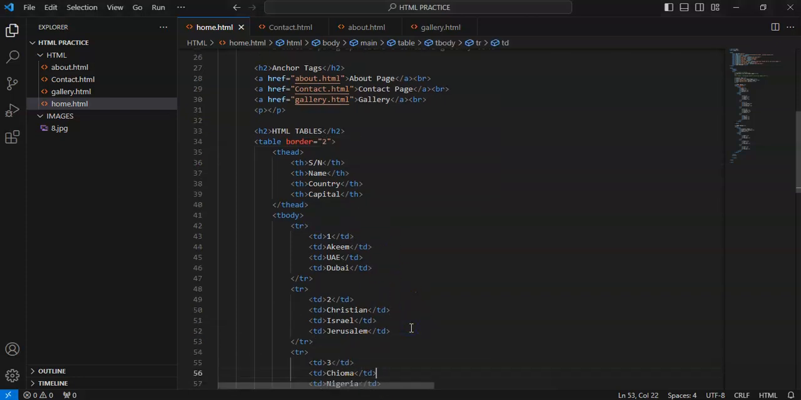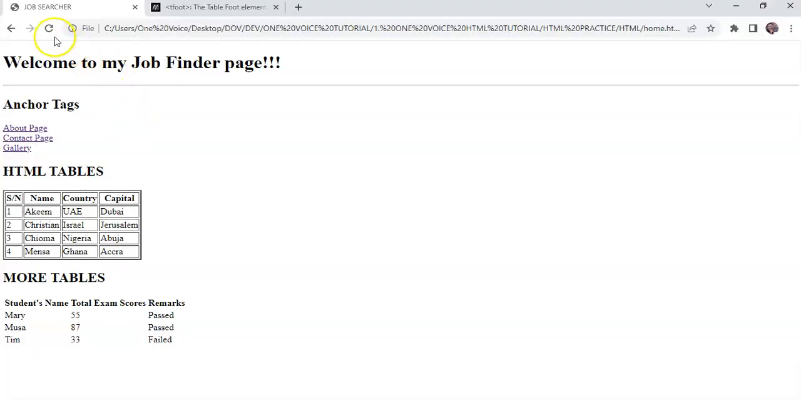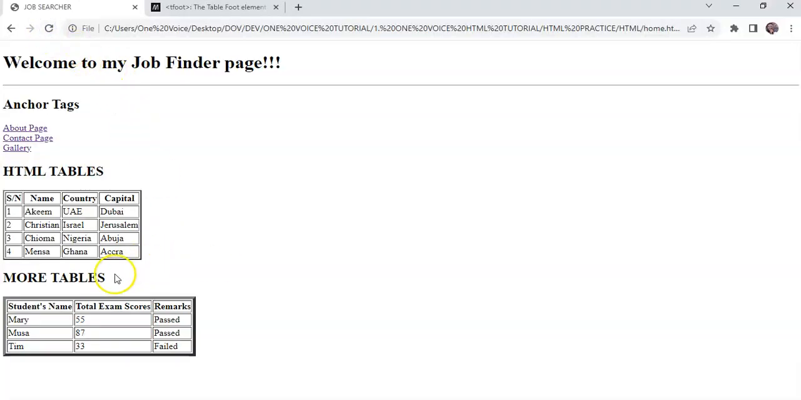Okay, here's our second table. More tables. Table, opening tag, border equals to, and inside the apostrophe, or whatever, I'm always forgetting that word. Let's put a border of 5. Let's have something thick because it's looking like a bigger table. I refresh, and this is what we have. So, it's well organized now. Student's name, total exam scores, and remarks.